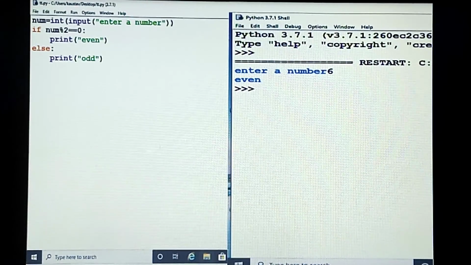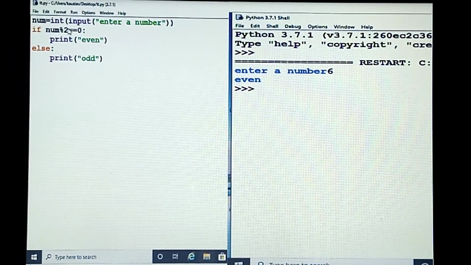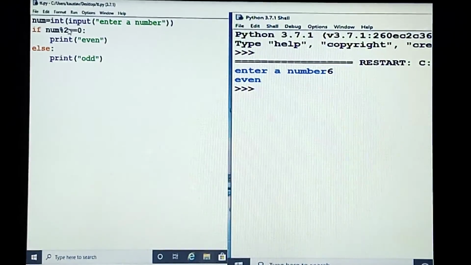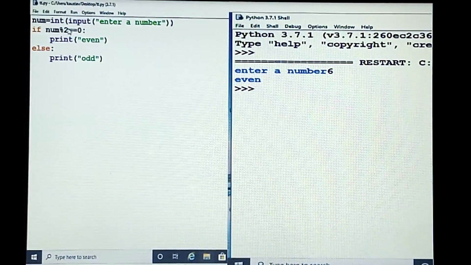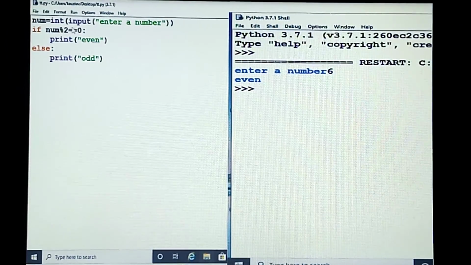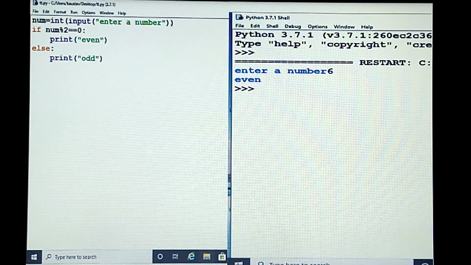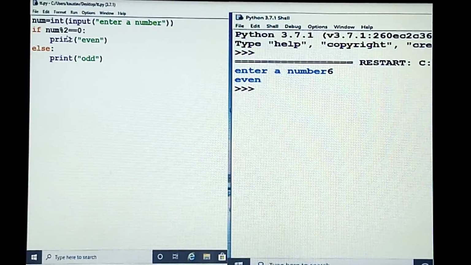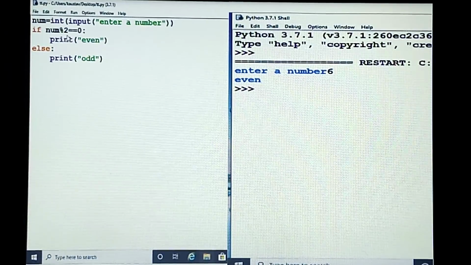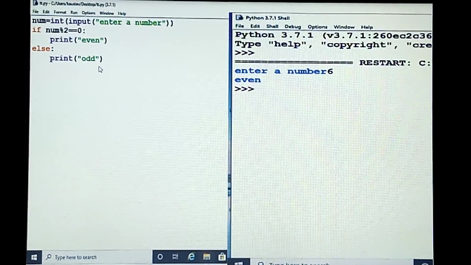So we have to use another function called the int function. Whatever the input, if an integer input has been taken with the input function, the int function is going to convert it into an integer. Fine, we are going to use this one. If num modulo 2, I don't think I have to explain the function of the modulo, it returns the remainder. If it is equal to 0, print even, else print odd.